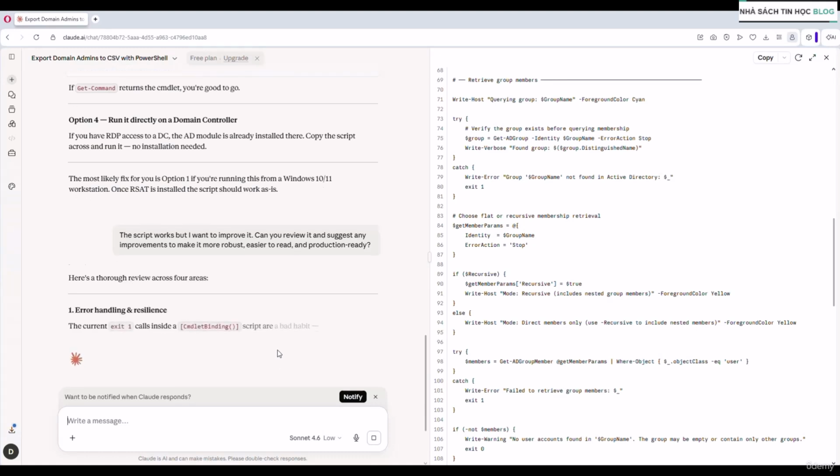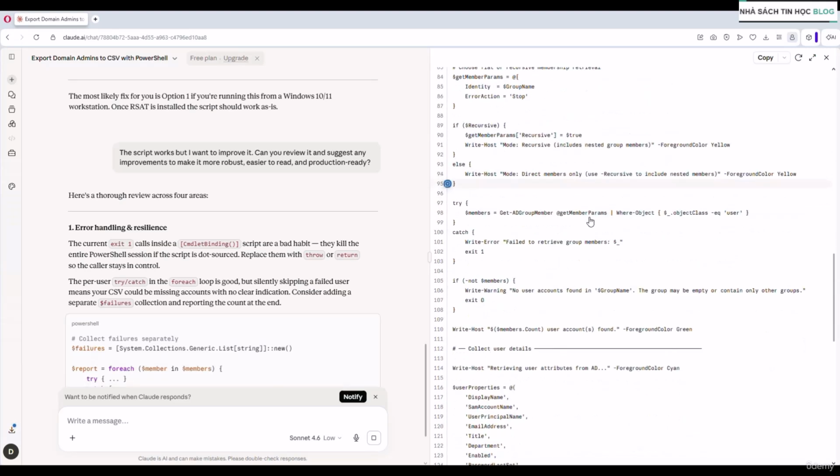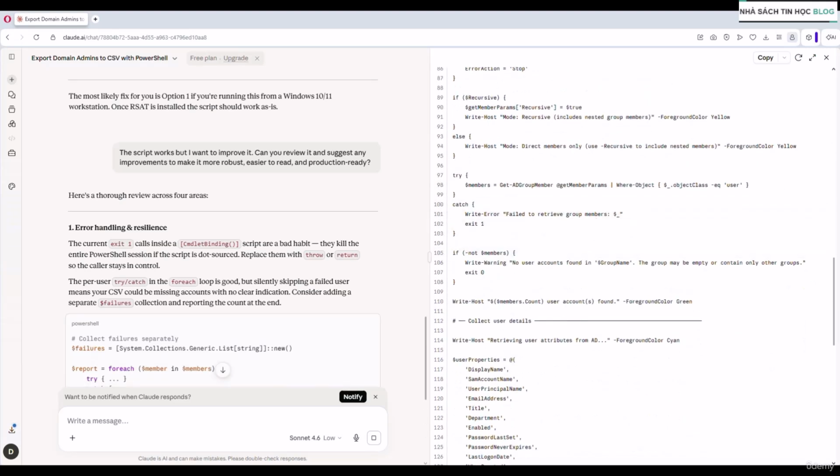So now it's going to go through a thorough review. It's telling us that it's found 4 areas that this script could be improved upon. So to wrap up, when AI does get it wrong, don't panic and don't start from scratch. Paste in the errors that you're receiving, and then describe what the expected results are versus what you're actually seeing. That way, AI knows exactly what the intended output is.